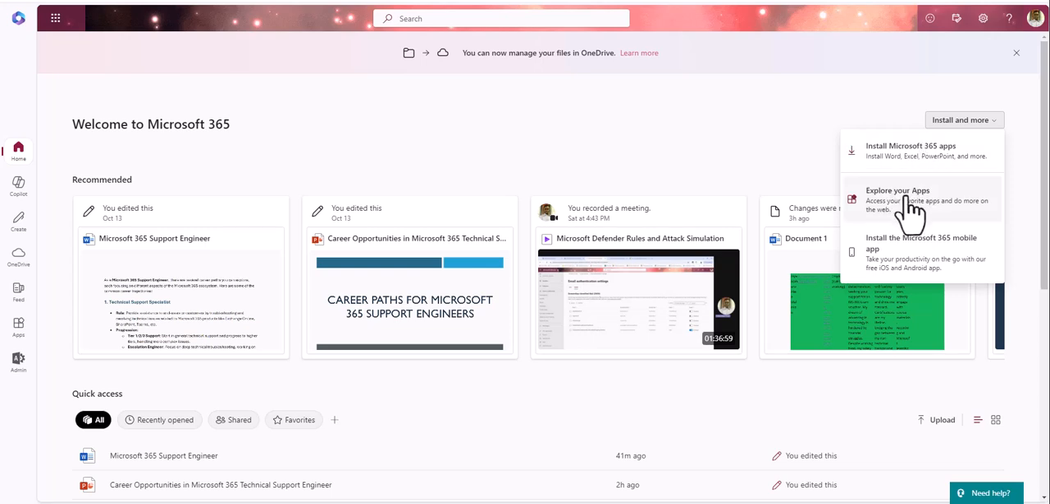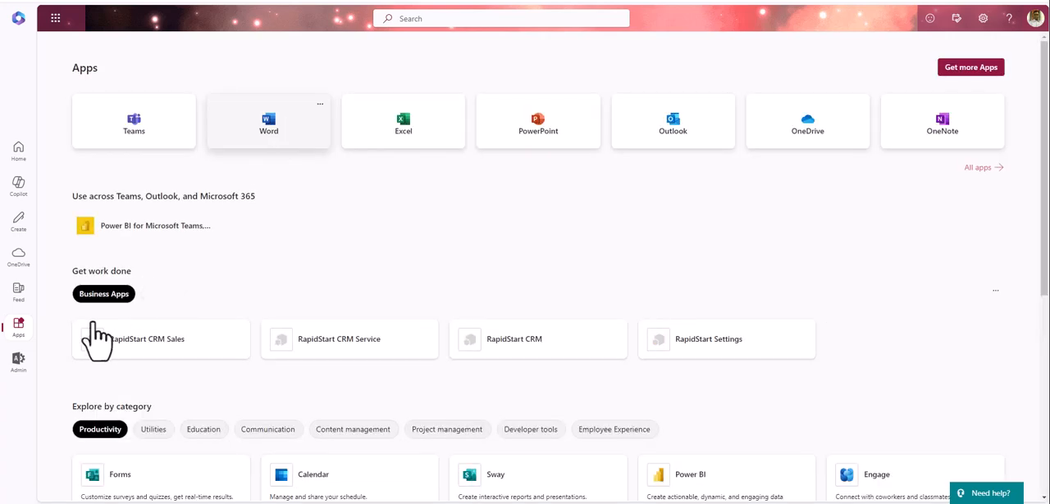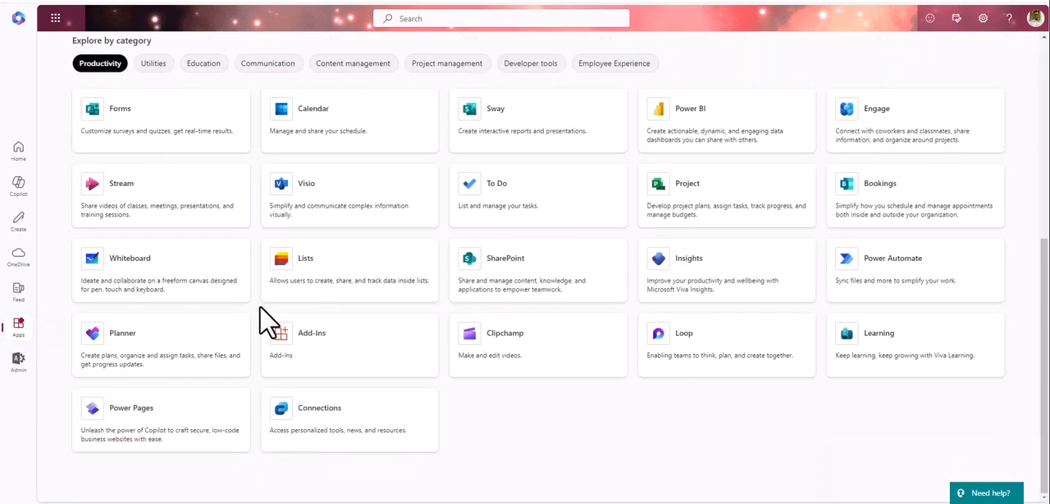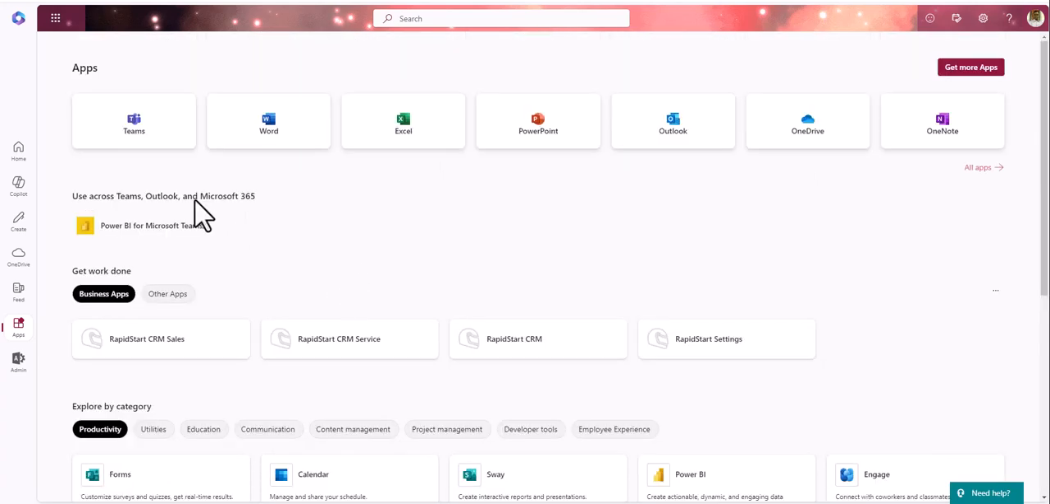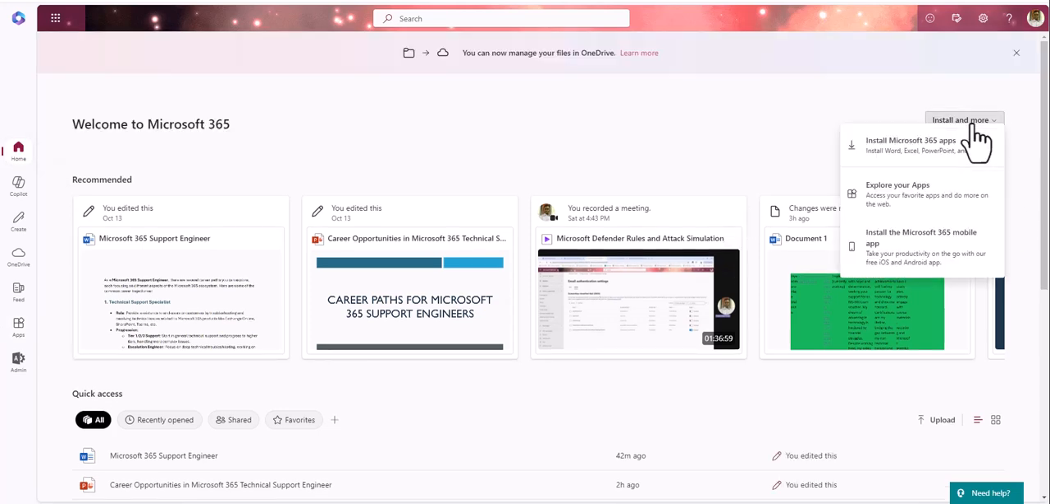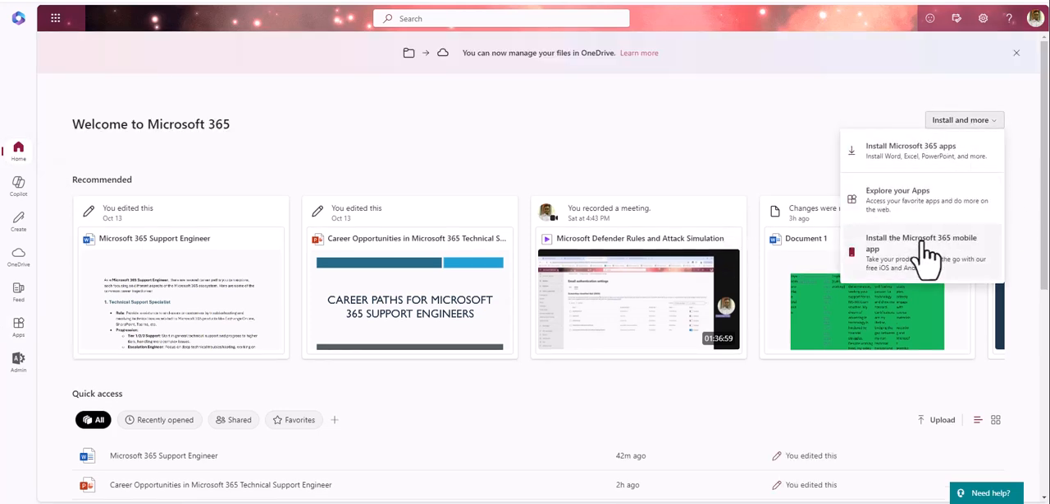Then you can also access your favorite app here on the web. Accessing your favorite app will take you to the app tiles here, whereby you'll be able to see all the apps that you have. We looked at this last time. So let me go back to the home again, and then another option that is available for us here is to install Microsoft 365 mobile apps.